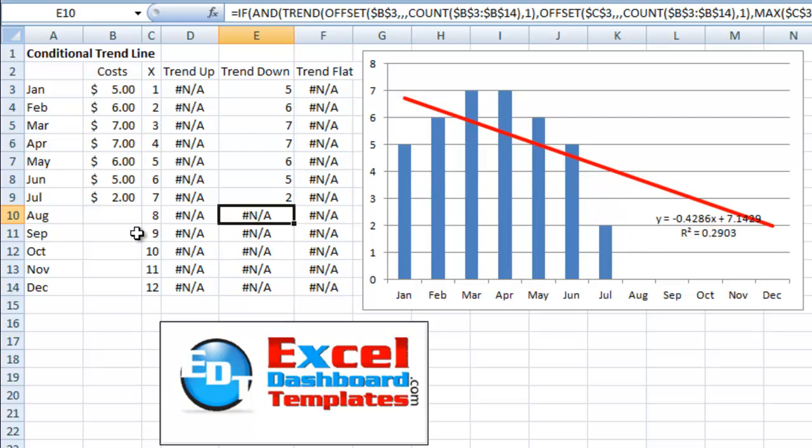Real cool little trick there that you can make your dashboard templates dynamic with a trend line showing color for your management.